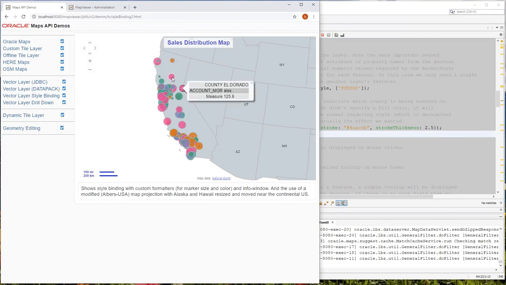Pink is for account manager Alex. And orange is for account manager Max. And the size of the circle is determined by the sales amount to that customer. The smaller one, see here, is 0.3 of sales to that customer. And the larger one here is 154. Now let's look at the code.